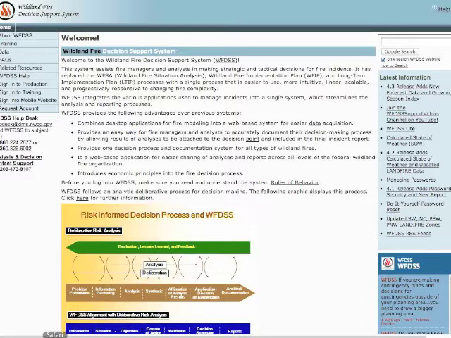Let's first start with the WFDS homepage. On the left-hand side of the homepage, you can find the contact information for the WFDS Help Desk, which became operational in the fall of 2011. The Help Desk can provide support for basic WFDS questions and WFDS accounts. More advanced questions will be passed on to a higher level for support.